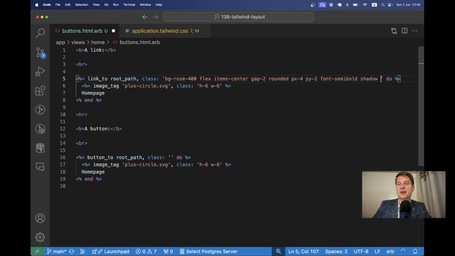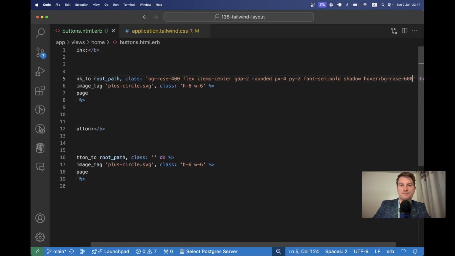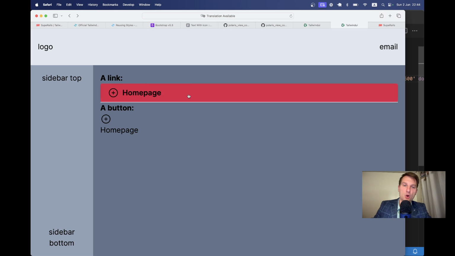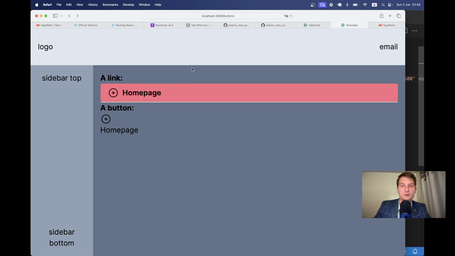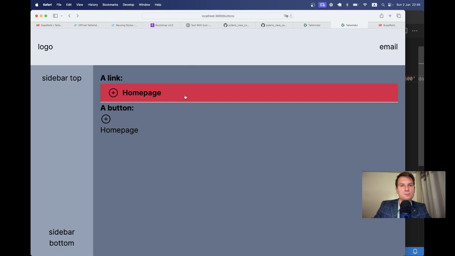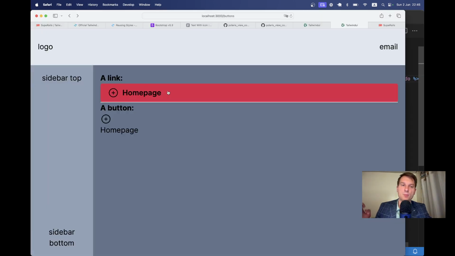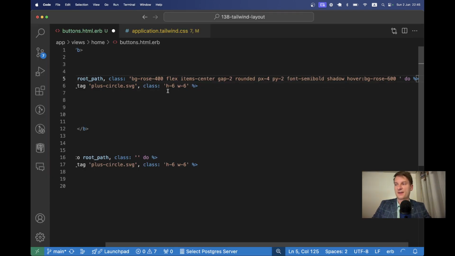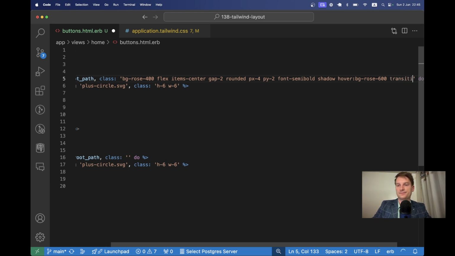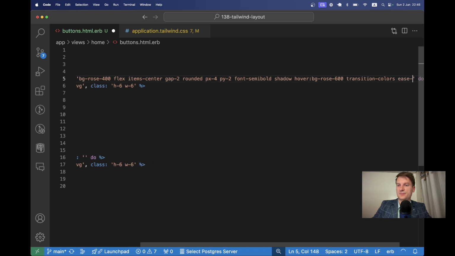Let's add a hover effect. So hover, background, rose, 600. Okay, and you see now when I hover, there is a slightly, well, a really different background. And it doesn't feel polished. So let's add some transition effect so that the background change is more smooth. So I will say the effect is going to be ease, transition colors, ease in out and duration 300.